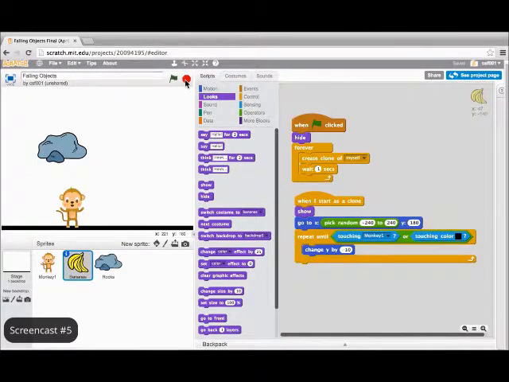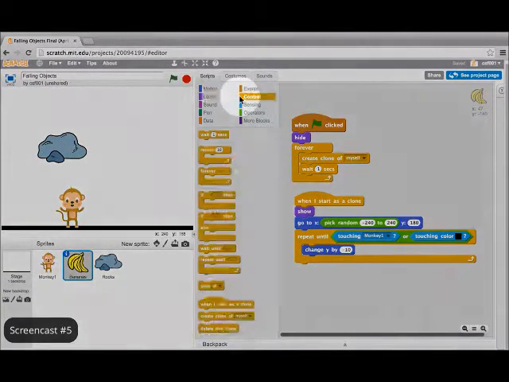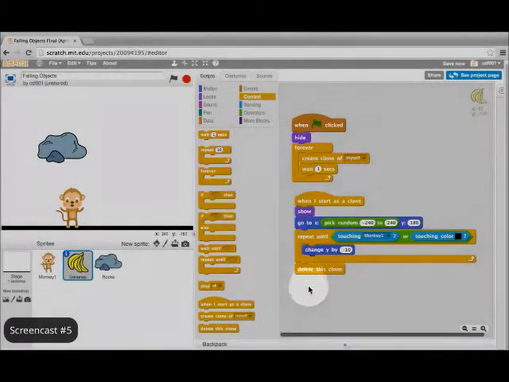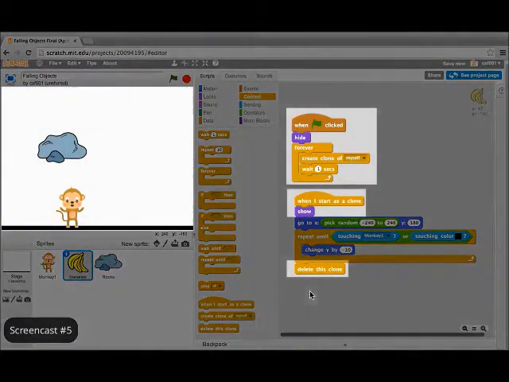So in this case, choose the delete this clone block and attach it to the bottom of the when I start as a clone stack. Now this clone will be deleted after the code runs. Test your code again.